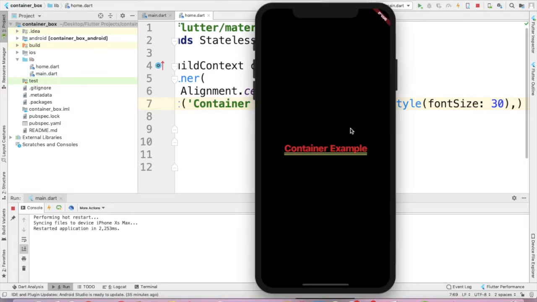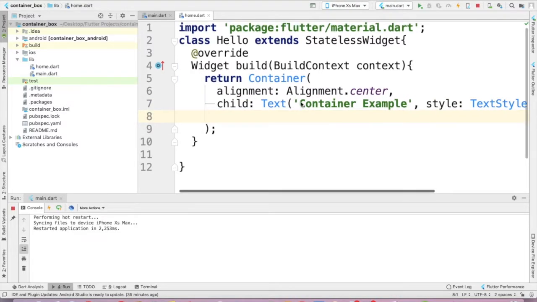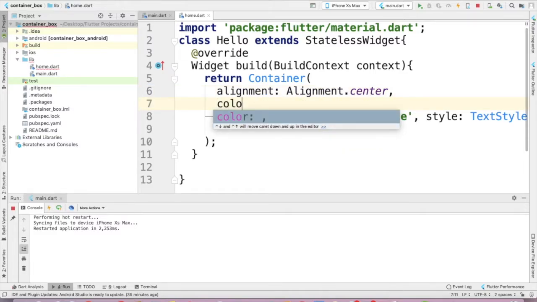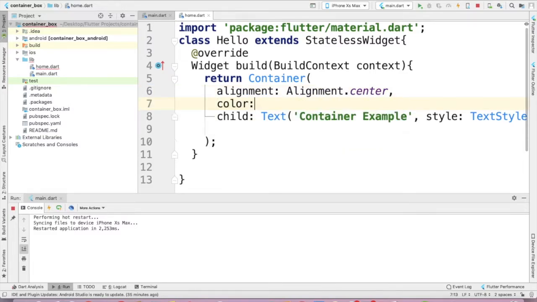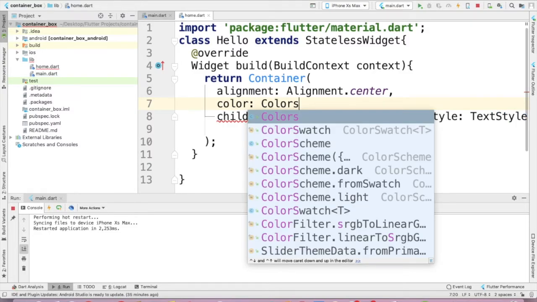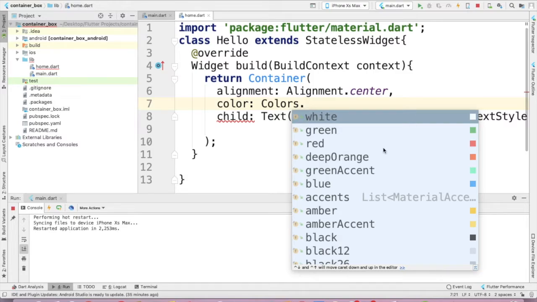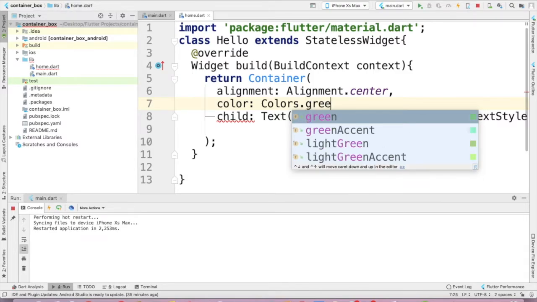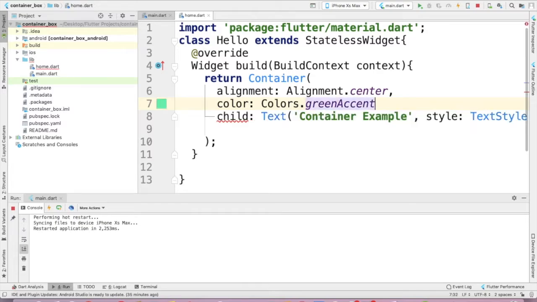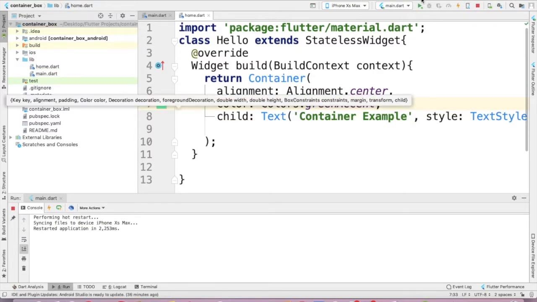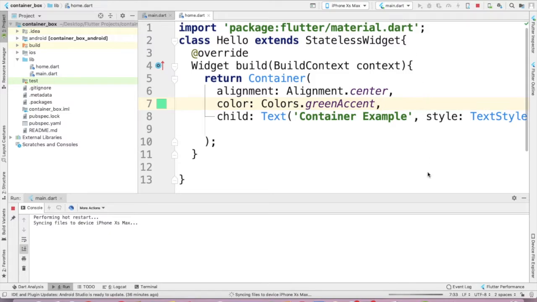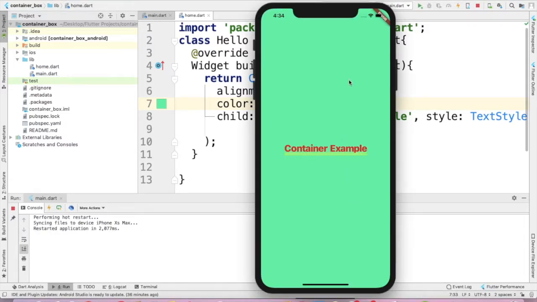Great. Now we are seeing the dark background in this container. To fix that, use color keyword and colon, and you can provide the colors now. Colors dot. Let's use greenAccent. Alright, now let's run again. Great.